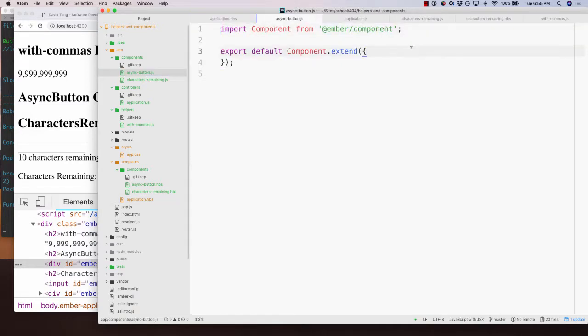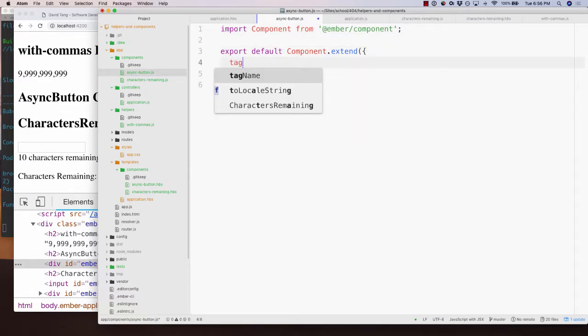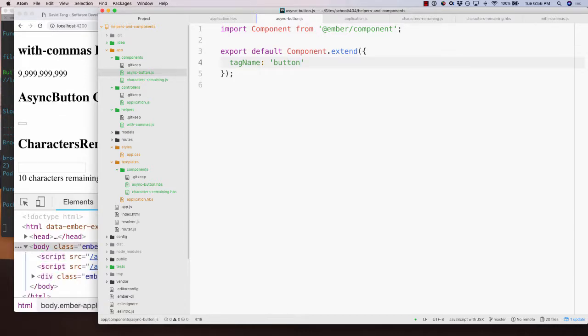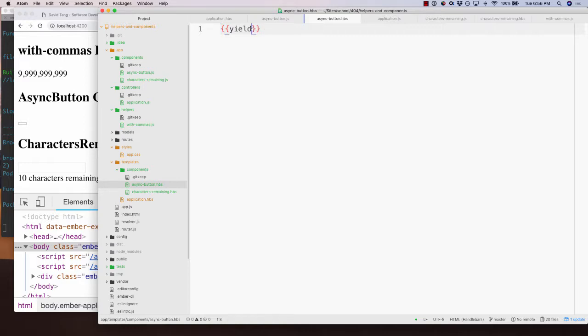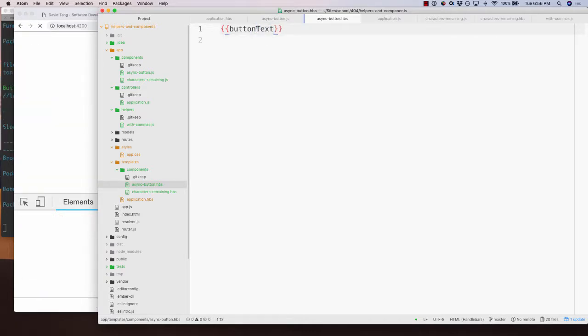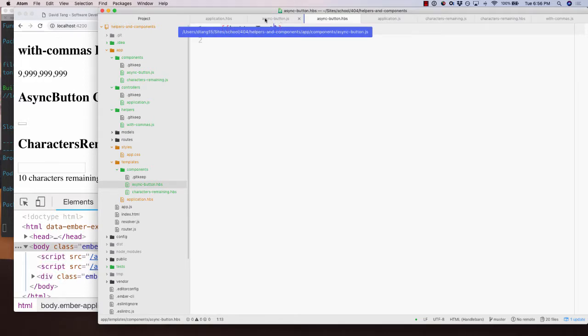So we'll go to the async button JavaScript file and let's turn this into an actual button. I'll say tagName is button. And so we can see our button here. Let's give it the default text. If I go to the handlebars, let's make this a variable and call it buttonText. So it's a variable called buttonText.